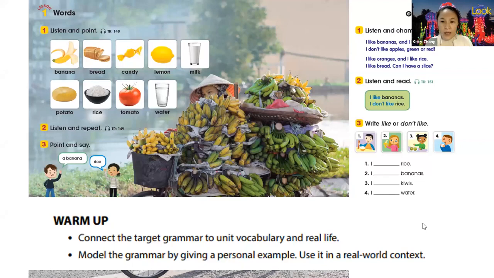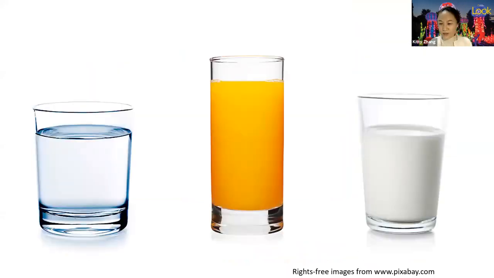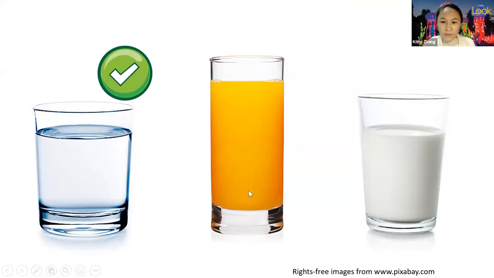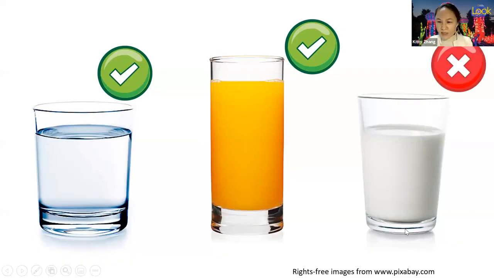Great. So actually now, while I'm talking here, I feel a bit thirsty. So let's see, what should I drink? Look what I have here. Water. I like water. And what's this one? Orange juice. I like orange juice too. And the next one, milk. I don't like milk. So maybe I'll just drink some water. I like water.